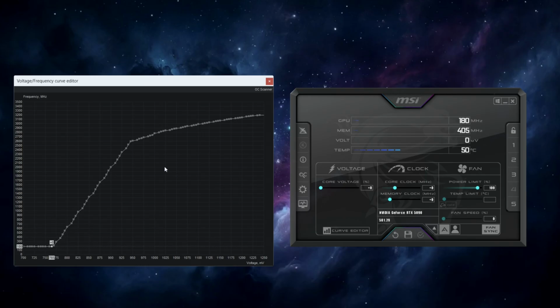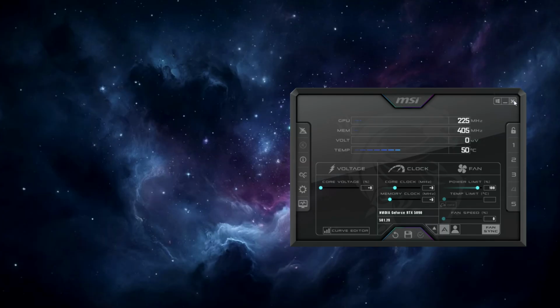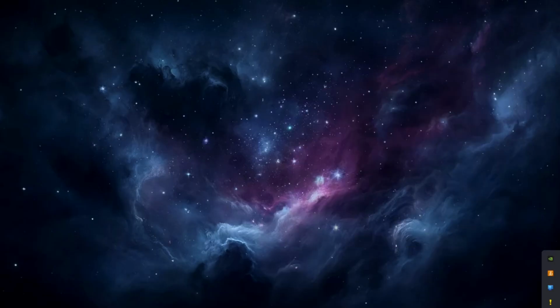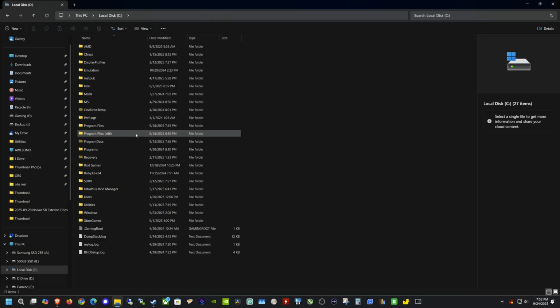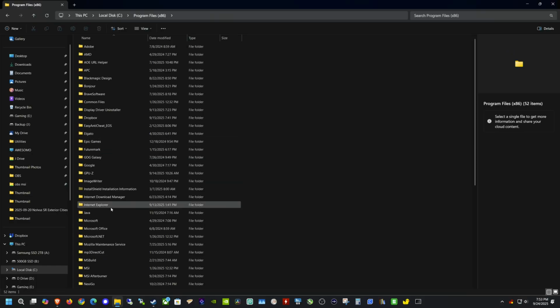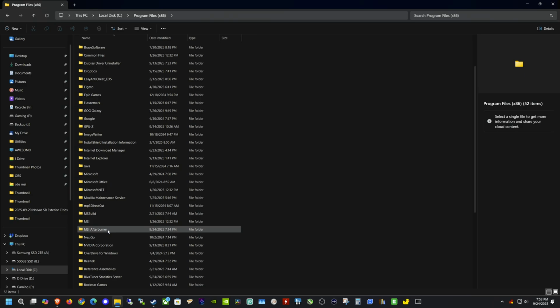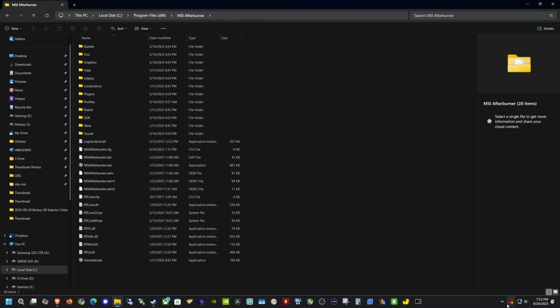So in order to fix it so that you can see the entire graph, let's go ahead and close out of MSI Afterburner. And this is crucial so that we can apply the correct undervolt that I'm talking about here so that your GPU actually idles at the correct frequencies. So we're going to go ahead and open up our C drive and then Program Files x86, MSI Afterburner, and make sure that it is closed, like I said.